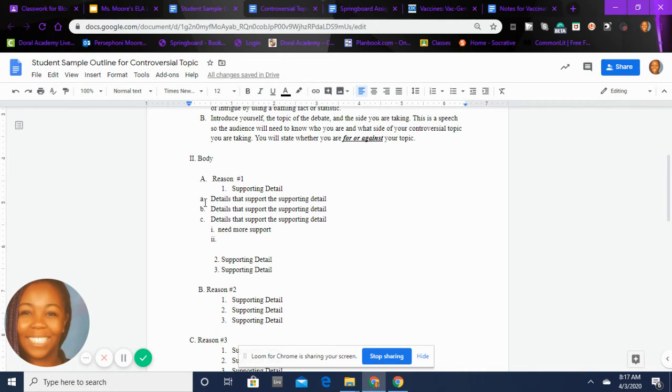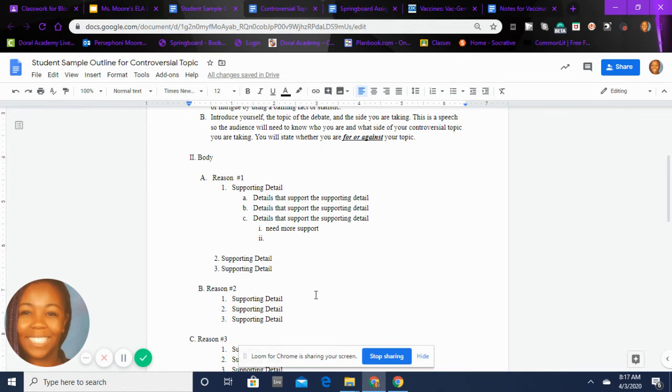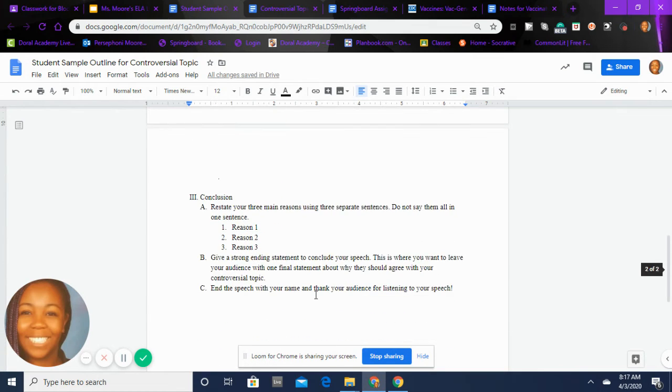Again, if you want to get rid of the lowercase, this one needs to be tabbed. The lowercase a, b, and c, you don't have to keep. Sometimes this is a little temperamental, so it's not going to line up all the time as you want it. You might just have to use the space bar. It's annoying, but you want to make sure your outline format's correct. And you want to keep your conclusion and restate your three main reasons, using three separate sentences. That's why you have 1, 2, 3 here.